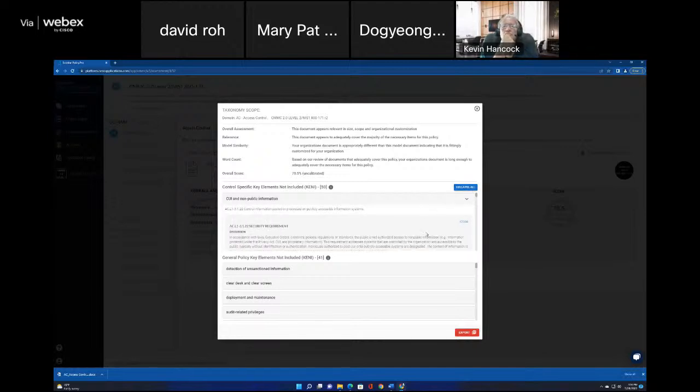So the control KENNYs here are key terms and phrases that are missing within my policy documents and should be addressed in some sort of fashion within my policy. And it is also directly linked back to the standard itself. So in this particular case, CMMC 2.0 slash NIST 800-171, and then level 2. So this particular key phrase here, CUI non-public information, hasn't been found in my policy.